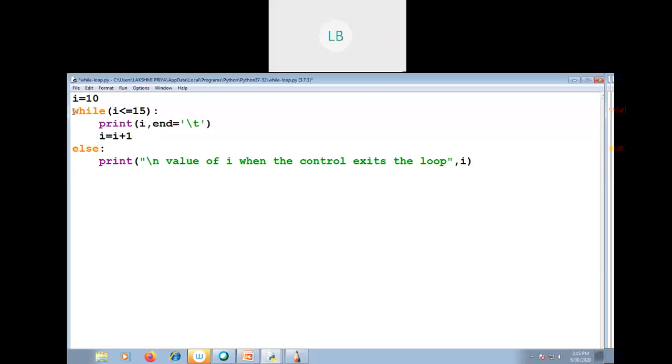And one more thing, this while loop is called an entry check loop, because at the entry level, at the beginning itself, the test condition is evaluated. You are checking the condition. Only when the condition turns true, the action block will be executed.